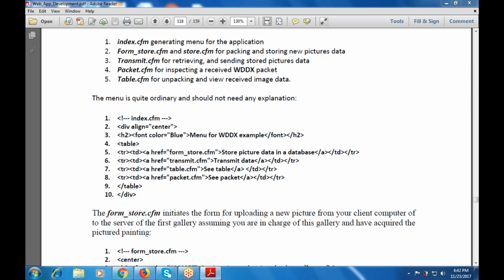Next is again TR, TD, then anchor tag for the linking, then see packet, A will be closed, TD will be closed, TR will be closed. These are used for making the table that contains the rows and the cells that have alignment, that have a font color, that have a different style. That is, we are making the index over here.